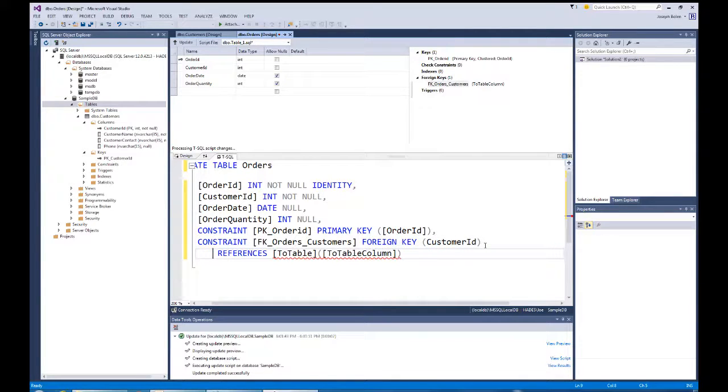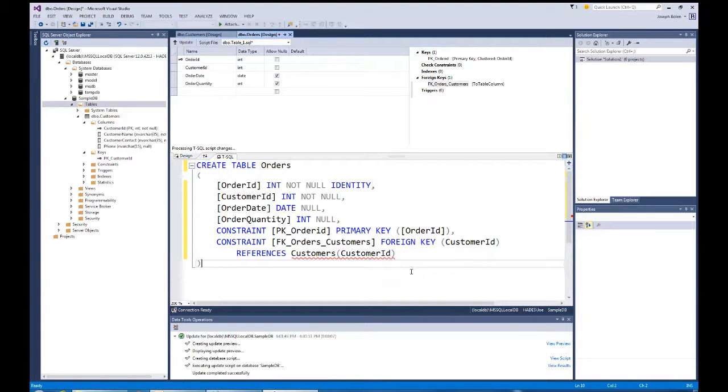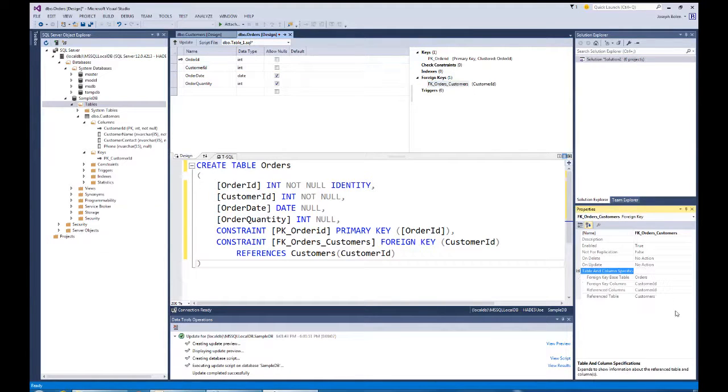And I'm going to bring this down so you can see it a little bit better. And our to table in this case is going to be the customers table, and the column will be the customer ID. Okay, on that. So we can see that we've got that in place, and you see this also in the area of the properties for this. So I've got that all set.